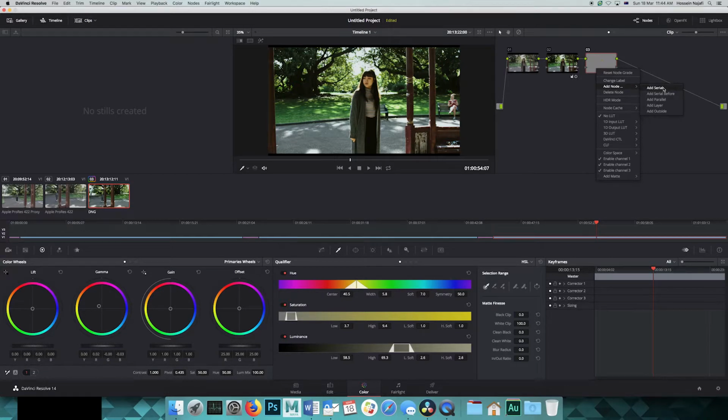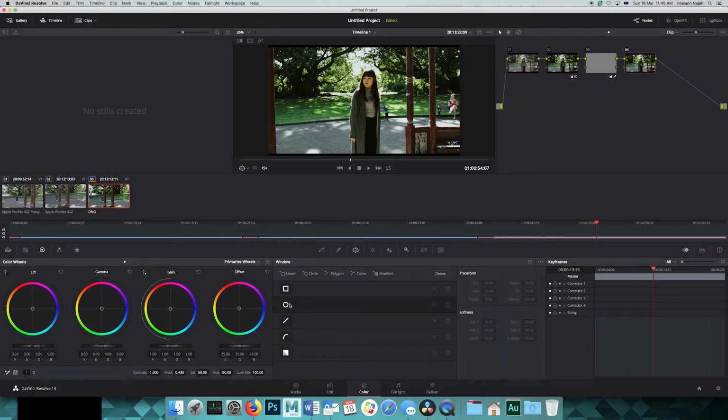You can add different nodes. So let's say I add another serial node, and here I add a mask, and this mask I'm going to use for a vignette. I just darken it using this slider, especially in the gain, in the shadows. Just make it darker and darker. But I just don't want the middle part to get darker.